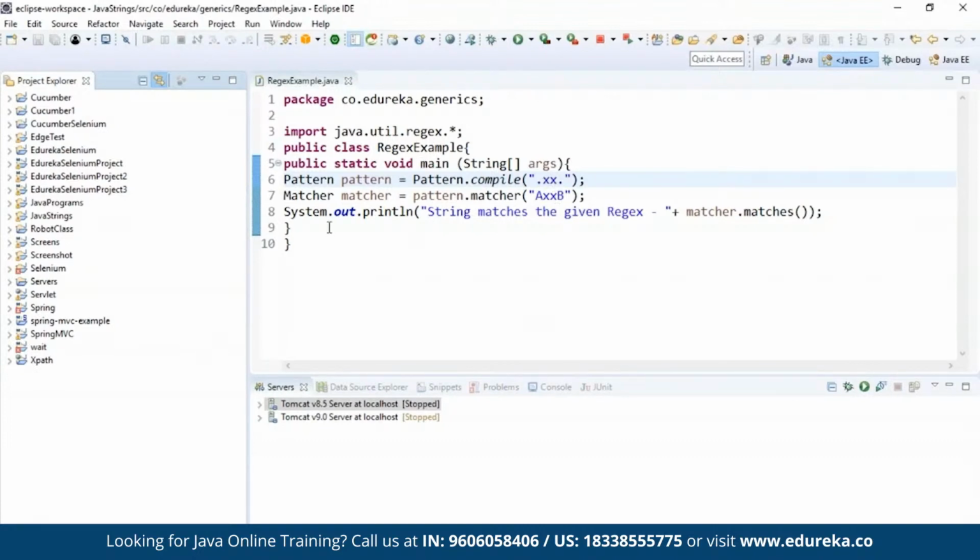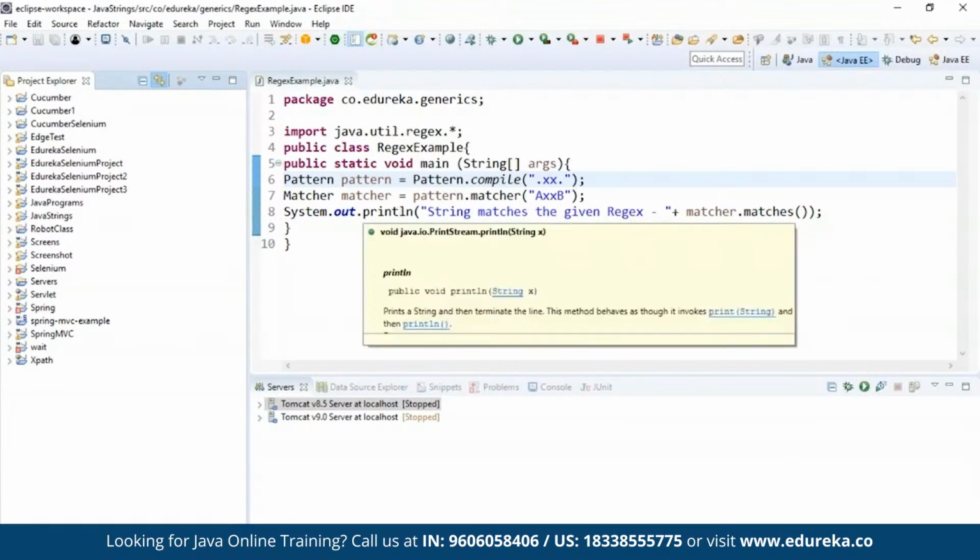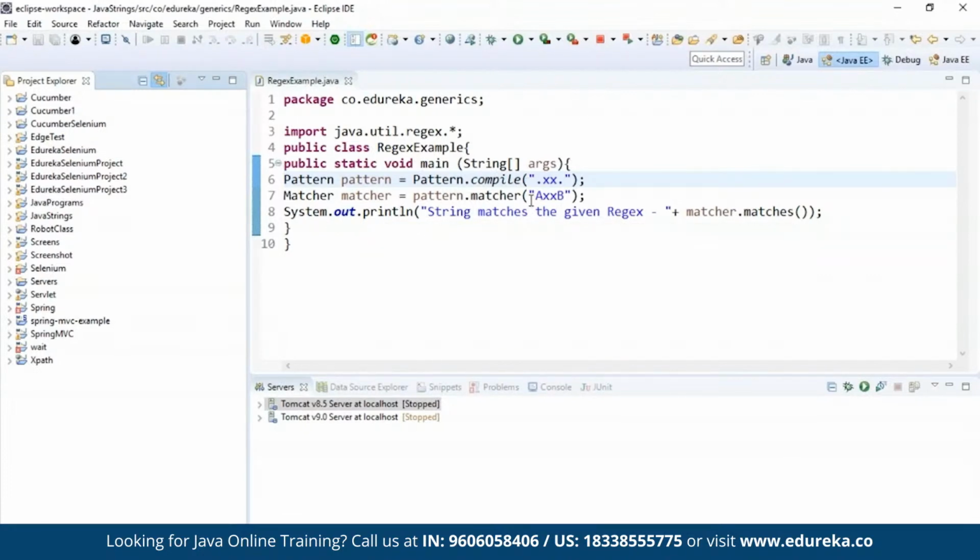For that, I will use the Matcher, which is used to match the given pattern, right? So inside this matcher, I'll write the input string. What it will do is match the given pattern. So this is the Pattern and this is the Matcher. I'm using both the classes, that is the Matcher and the Pattern. I will check whether the given pattern will match the given input string or not. And if the string matches the given regex, then matcher.matches will display the output.